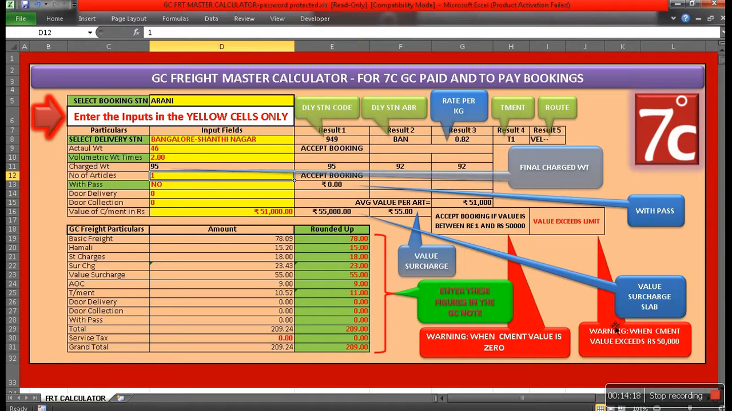See, this warning here shows when consignment value exceeds 50,000 rupees, you will get this remark. Suppose the value of the consignment is the same 51,000, but you have received two articles. There is no problem because the value per article has now come down to 25,500 rupees. Therefore, you can accept the consignment. Now, let's say the value of the consignment in the extreme case is 0.